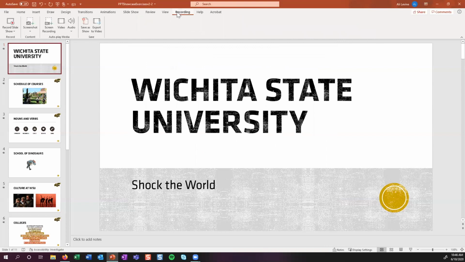If you are doing a lot of recording, you will want to have this tab. It puts together all the stuff you're having to hunt around for. I'm going to the slideshow tab to record. I'm going to the insert tab to do a screen recording. I'm going backstage to export. Here it all is, all together on one really helpful tab.